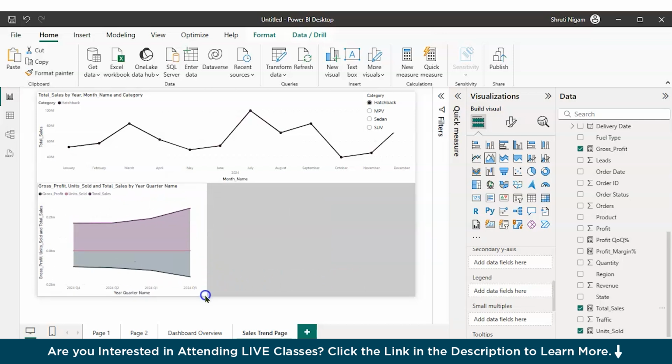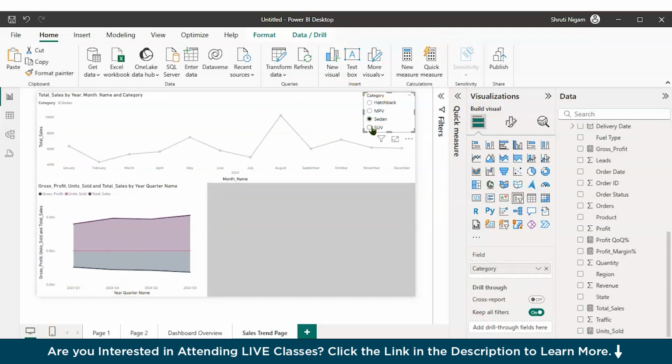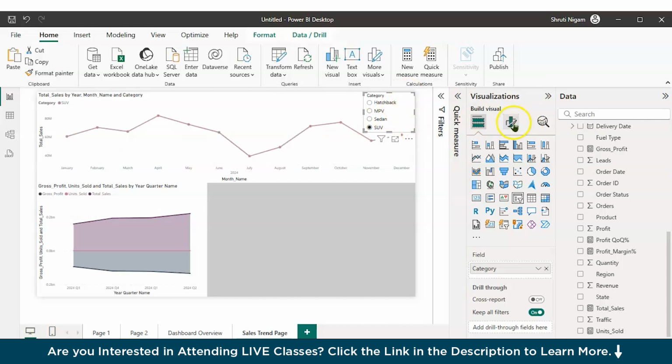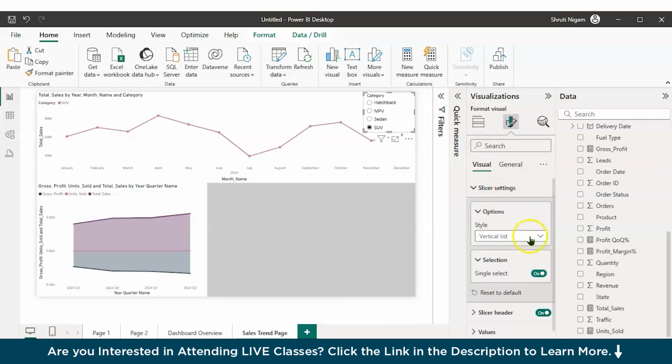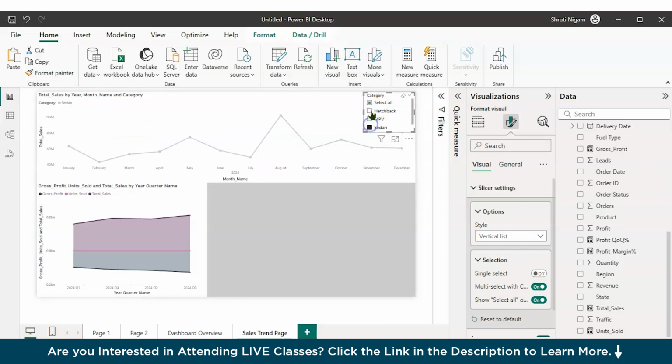This is quarter on quarter here. And remember that this is only for the hatchback. For MPV it is going to be different, the sedan it is different, SUV is different. If you want select all option here, you have to switch on the select all here. However, when you say single select, all option will not be available. If you want all option, then we have to make sure that this is just checklist, not an individual selection.